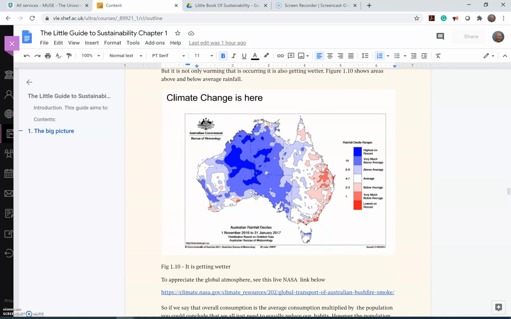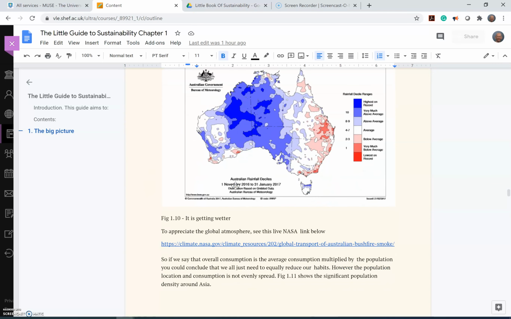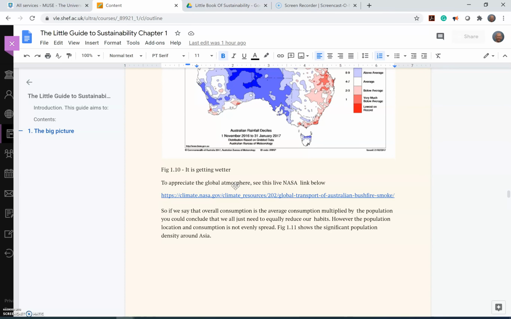It's not just temperature, all climate and environmental things are getting more extreme. So this is an example of wetter periods in Australia, and you'll see that all these are relevant because they start to have knock-on effects.